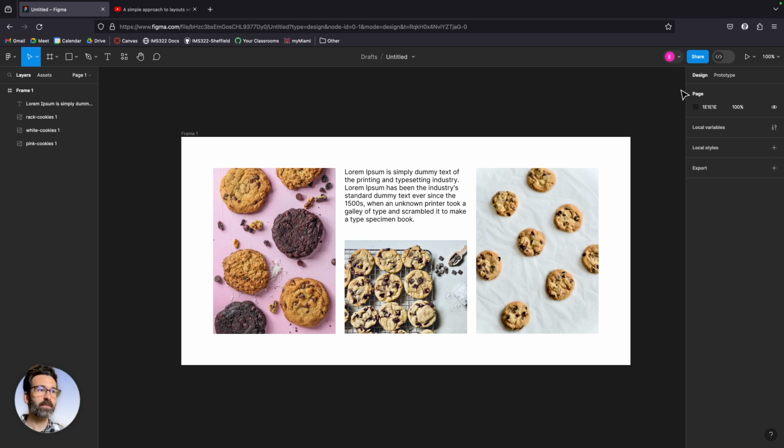So I've created a wireframe here in the program Figma. You can use any application for this. Adobe Illustrator, Canva is another option. There are multiple options out there, but Figma is a free online application you can use for wireframing. And I've got this really simple layout of just a few photos and some text.